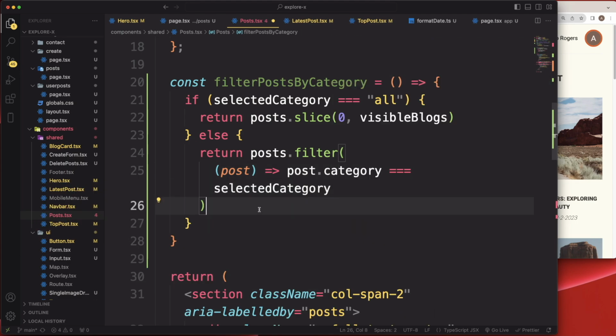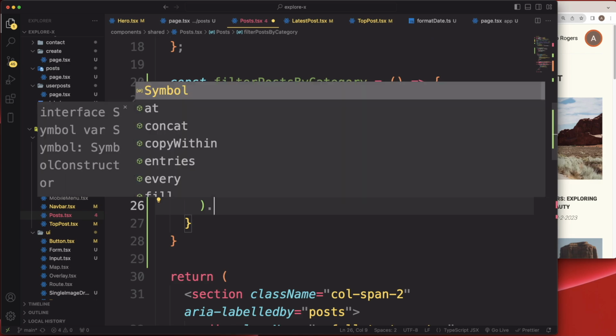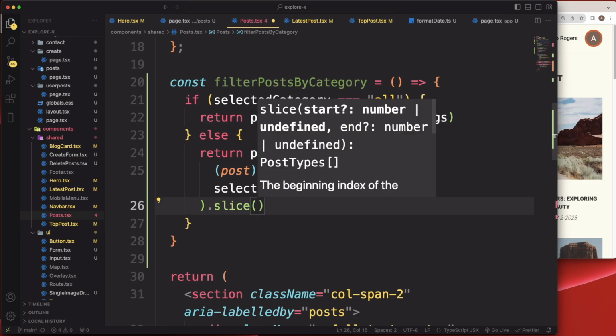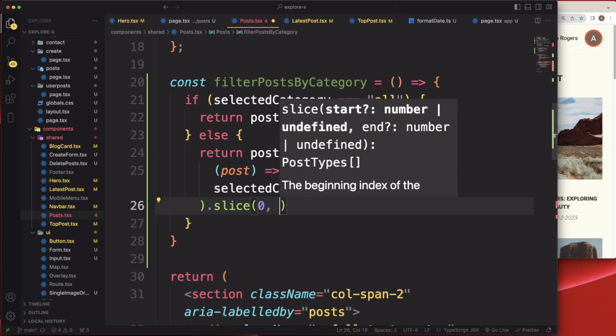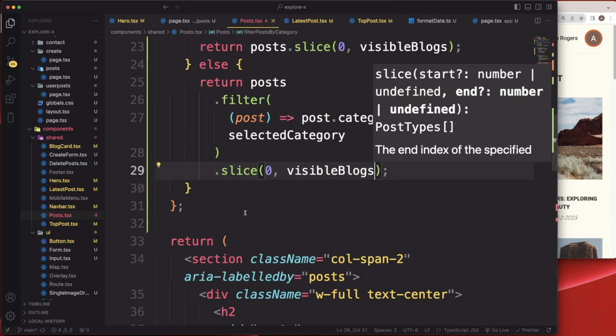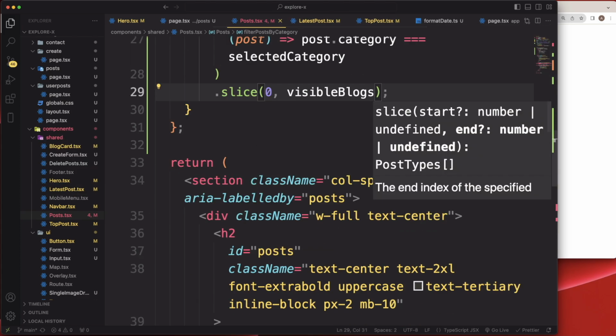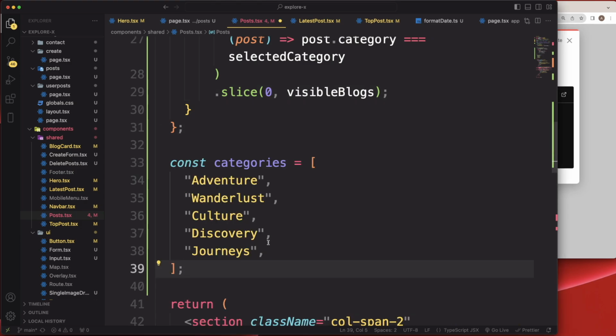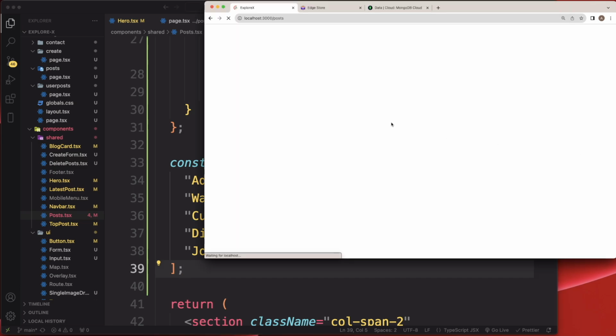All right, but we're not done there. We're going to do a dot slice 0, visible blogs. All right, cool. So now we actually need our category, so we're going to just make an array. Right underneath this function, make an array of all the categories that you want. I chose those 5 there.